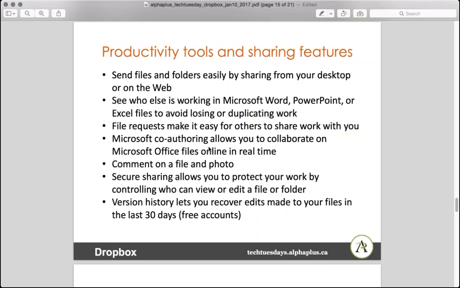There's secure share. The secure sharing allows you to protect your work by controlling who can view and edit a file or folder. That's similar in Google Drive, and you saw a little bit of that in the video just before. There's also version history that lets you recover edits made to your files for the last 30 days on free accounts. On paid accounts, it's a lot longer. I think the 30 days seem to be industry standard for free accounts. Google Drive, I think, is giving you the same kind of period to recover files.